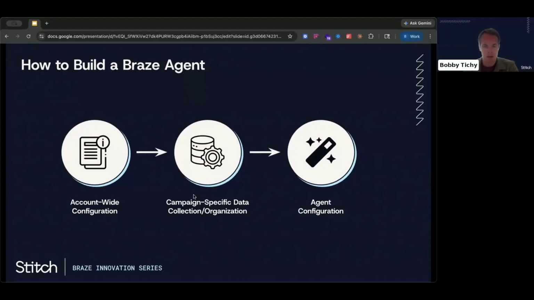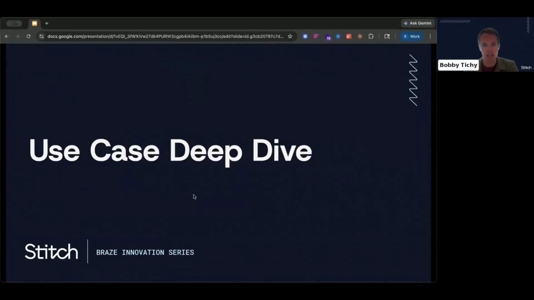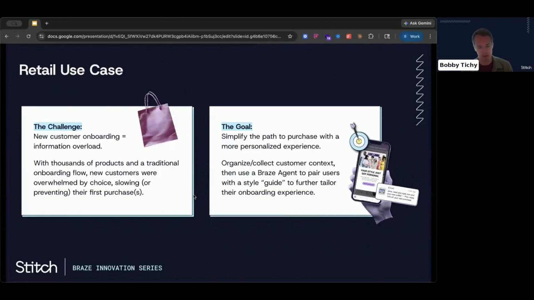So we've gone through the Braze overview, Braze AI overview, all the different features there, what we would recommend you start with, and then the components of Agent Console. So let's bring this to life through a specific use case that we have here.